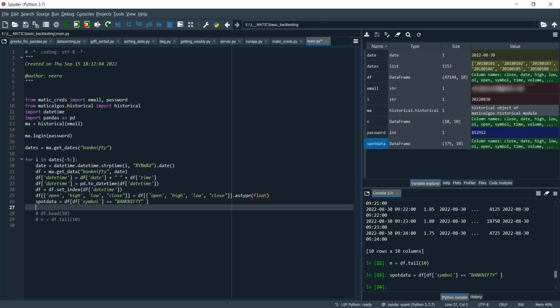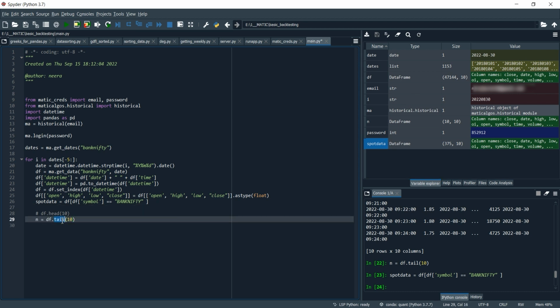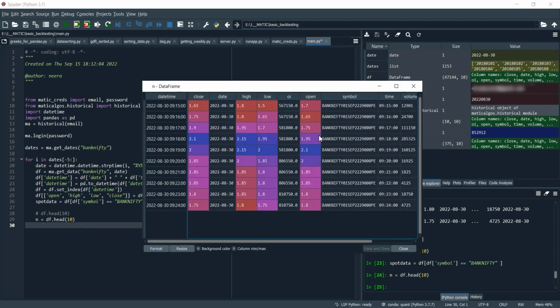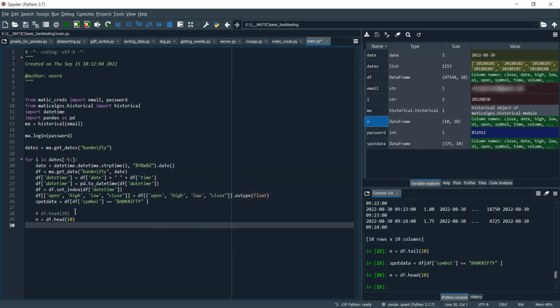Now what we're going to do is find the expiry date. If you check here, you can see that the expiry date is mentioned in the symbol name. First it is Bank Nifty, then the expiry date, then the strike price and the type, so CE or PE. So we need this 01 September 22 with us.